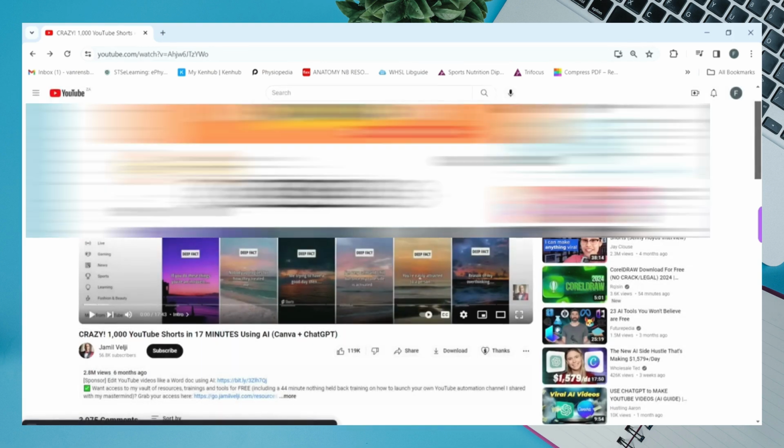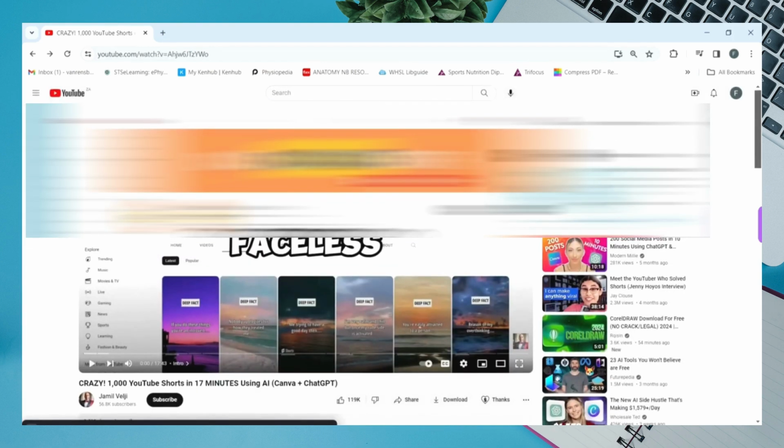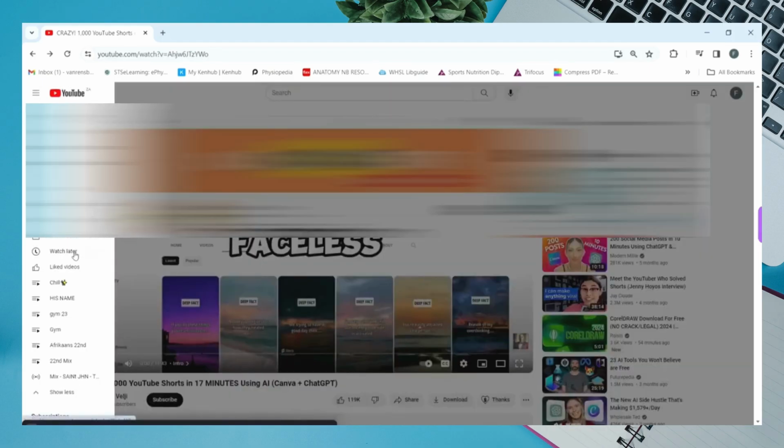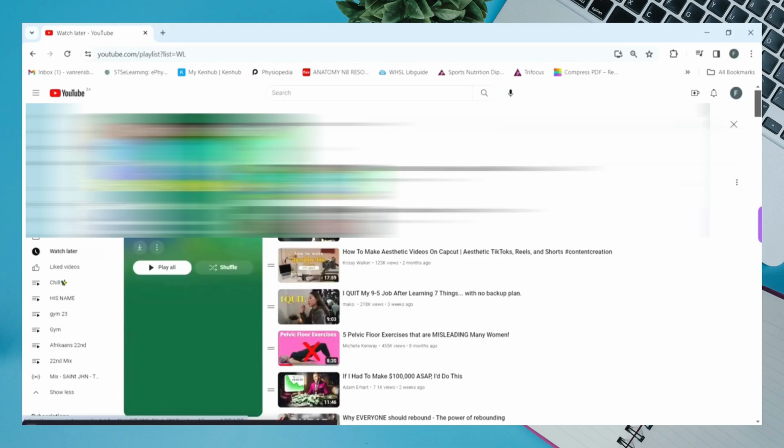Okay. And then to go view the watch later videos, you're going to click on the three bars, scroll down to watch later, and then it will give you all of the videos that you wanted to watch later.